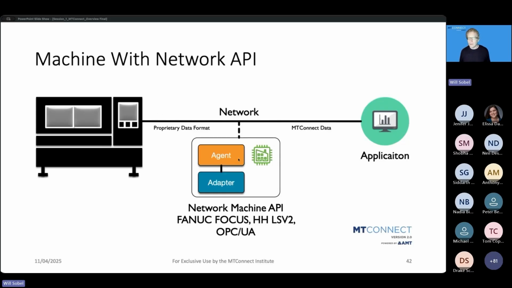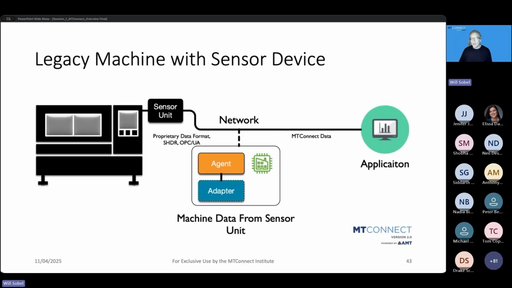And that adapter usually will be running off machine, so it won't be running on the machine itself. It'll be running on a box somewhere on the same network between the application and the machine tool. So you can run this either on an edge device, you can run anywhere in the network, and it will communicate directly to your application.